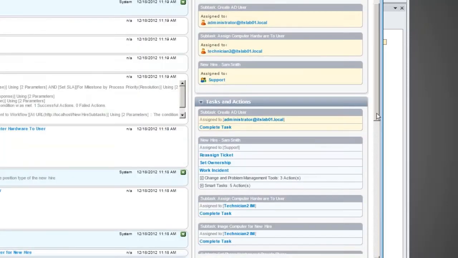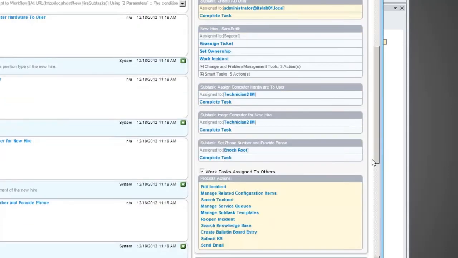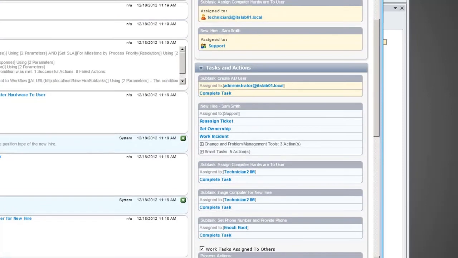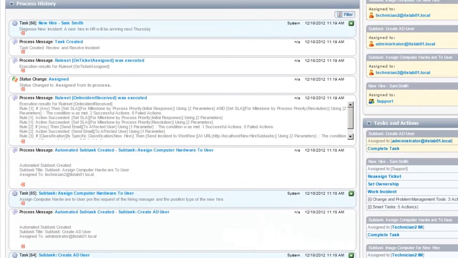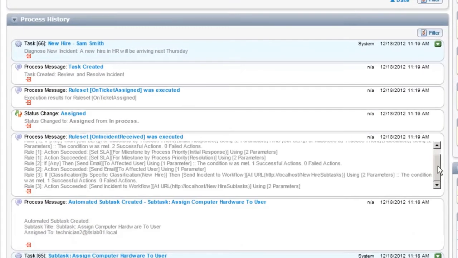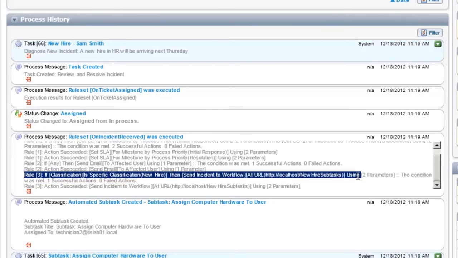One last thing that I wanted to show you on the page was when the rules fire, there is a process message that has information about all of those rules. And so you can use this for troubleshooting to see if a rule should have fired when it didn't. In our case, if I look through the rules, I will see here Rule 3, if classification is specific new hire, and you'll notice that it has 1 successful action. So the condition was met, and it succeeded in firing the 1 action that was applied.